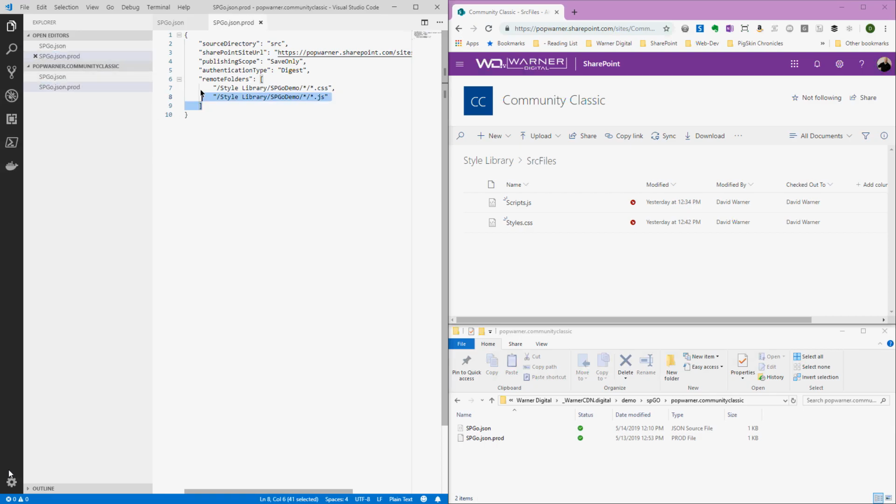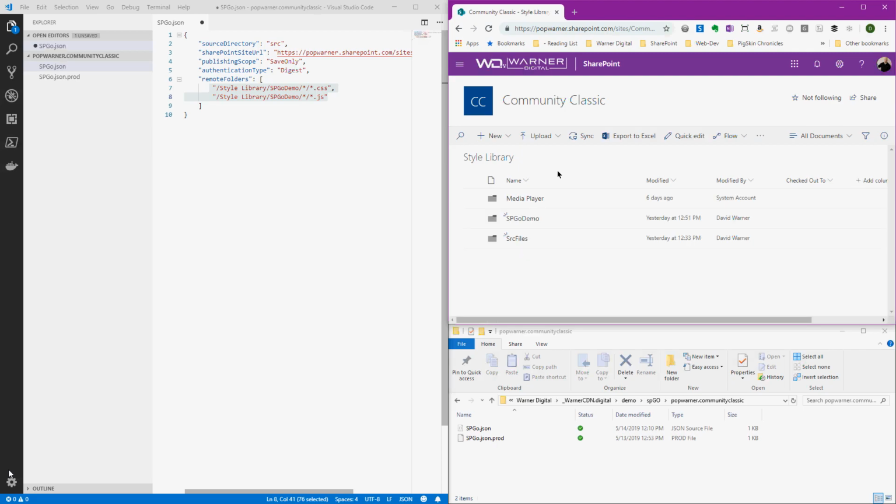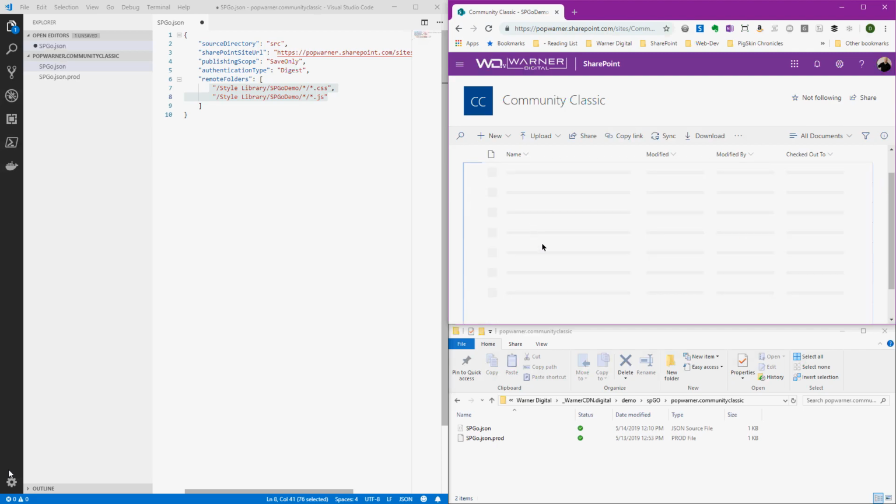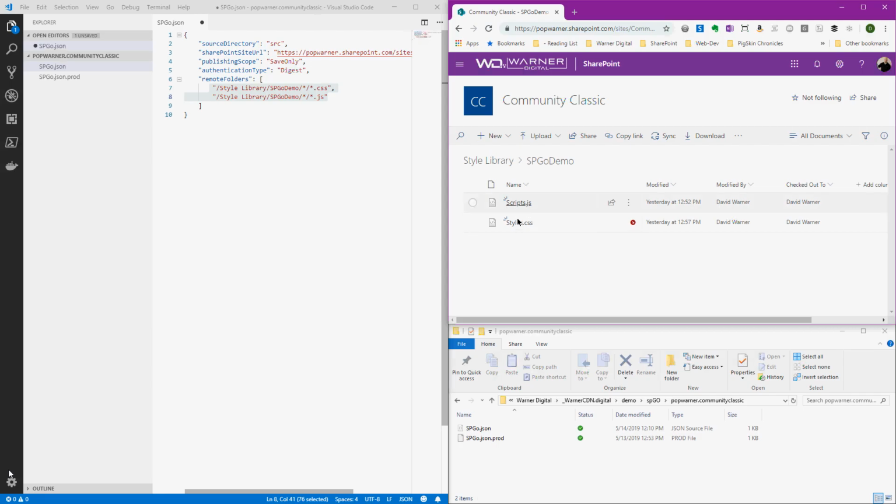So the reason I keep this guy around is because it's easier to copy and paste than type, but we're going to include, and all this is in the documentation, a property here called remote folders. And we're telling it, hey, go over to our Style Library and go into the SP&O demo folder, scripts and styles, and go there and grab everything below it that is a CSS and a JS. And we only have the two, so that's fine.